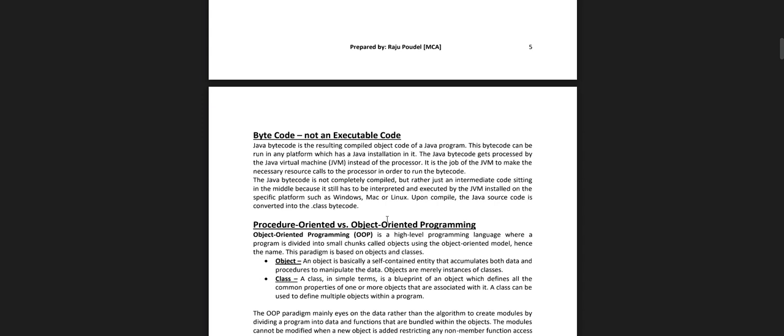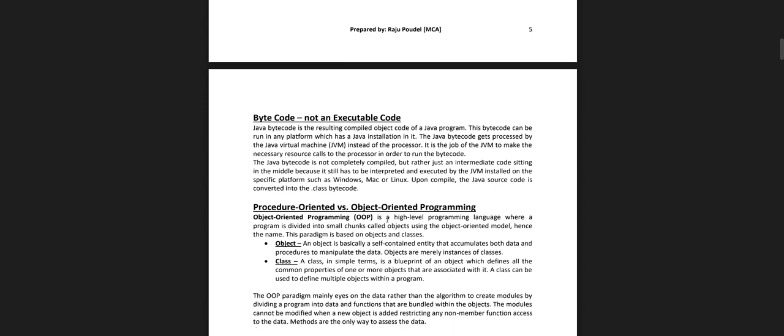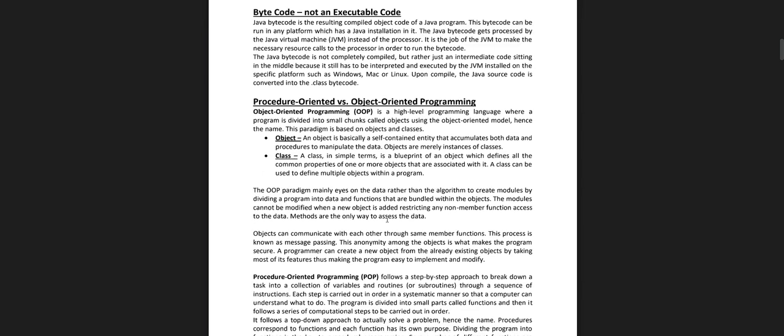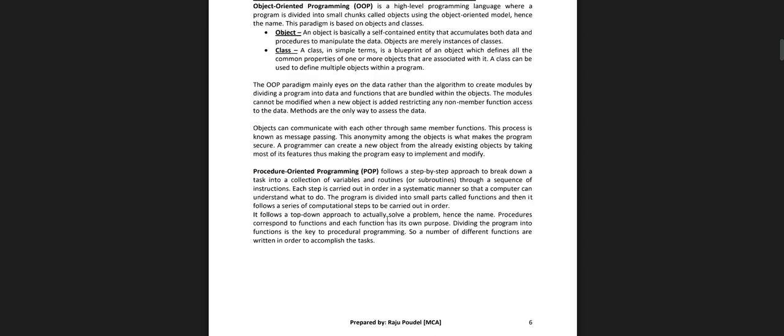Procedural oriented versus object oriented. An object is basically a self-contained entity, an accumulation of both data and operations to manipulate the data. Objects are merely instances of a class. A class is, in simple terms, a blueprint of an object which defines all the common properties of one or more objects associated with it. A class can be used to define multiple objects within the program. The OOP in Java: procedure-oriented or object-oriented programming.